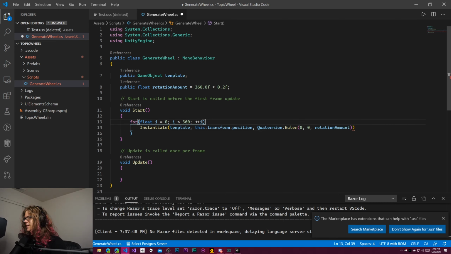How do we want to increment this loop? Should we just use rotationAmount here? Instead of i plus equals that, we'll just do plus equals our rotationAmount, and that will be the total rotation per step. We'll rotate that much, and so this should generate that object. We're just going to create a whole bunch of these. This is going to be our selection option.